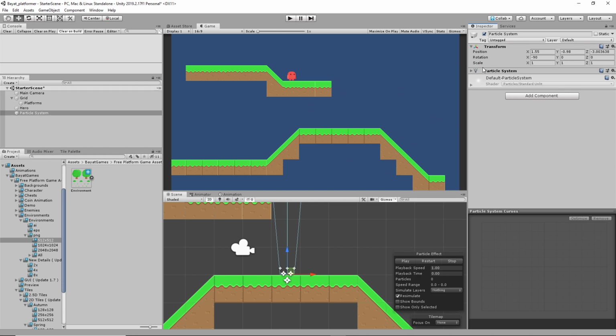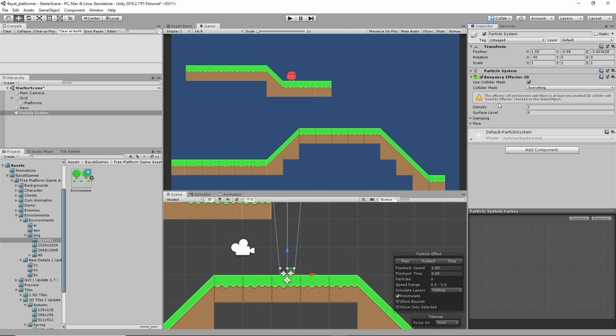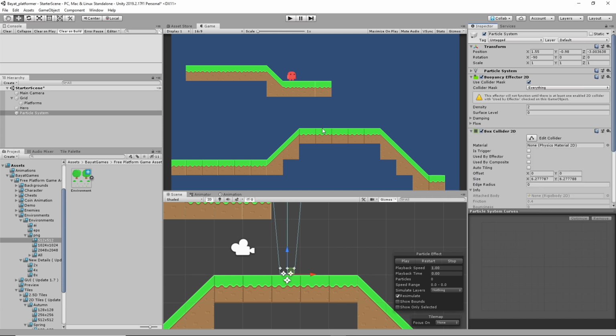So let's add a component. First, we'll add the buoyancy effector itself, but you'll notice it's going to complain. It's going to say the effector will not function until there's at least one 2D collider. So let's add a 2D collider, and we're going to add a box collider to that. So box collider 2D right there. All right, and let's edit that collider.